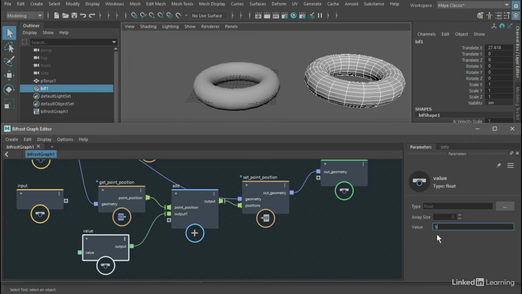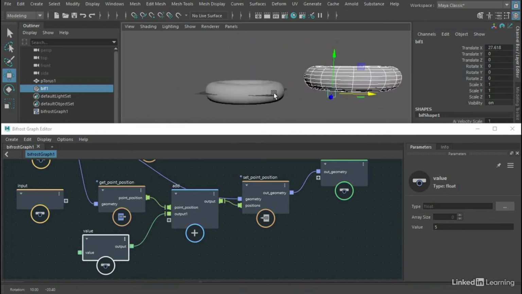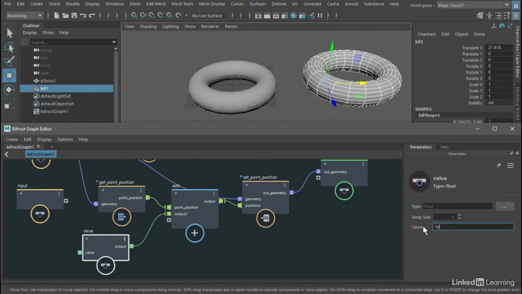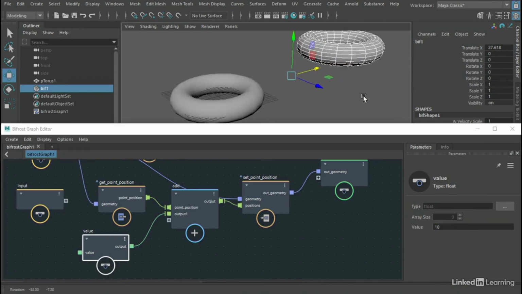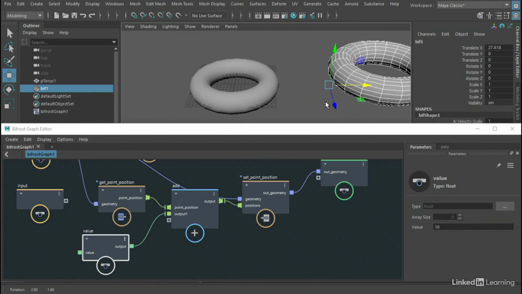And it's doing that in world space. And additionally, it's moving the points in all three axes, X, Y, and Z. If I go back to the Move tool, we'll see that we've got an offset between the actual point positions and the original pivot point on that BIF shape. It's a little bit more dramatic if I set that value to 10. So we're moving it in positive X, positive Y, and positive Z.